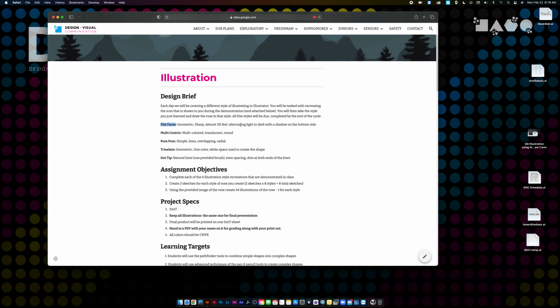Once it's recreated, my guess is that's going to take you 10 minutes. All right? When you recreate that, you're then going to create 2 sketches of how you think you're going to complete that style with the rows. So you'll do the recreation and go, okay, Mr. B, I got the recreation done. All right, pull out your sketchbook, draw the rows using that style. So you're going to do 2 sketches. You're going to kind of plan that out.